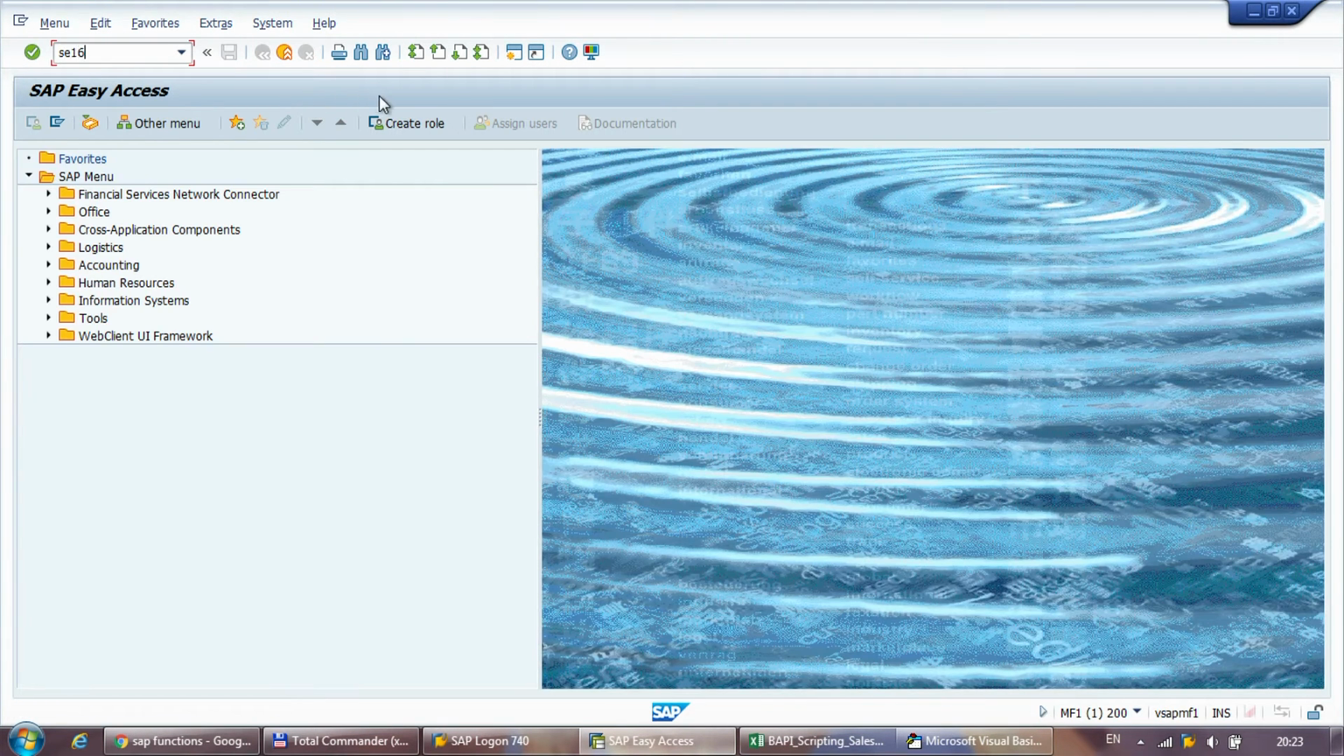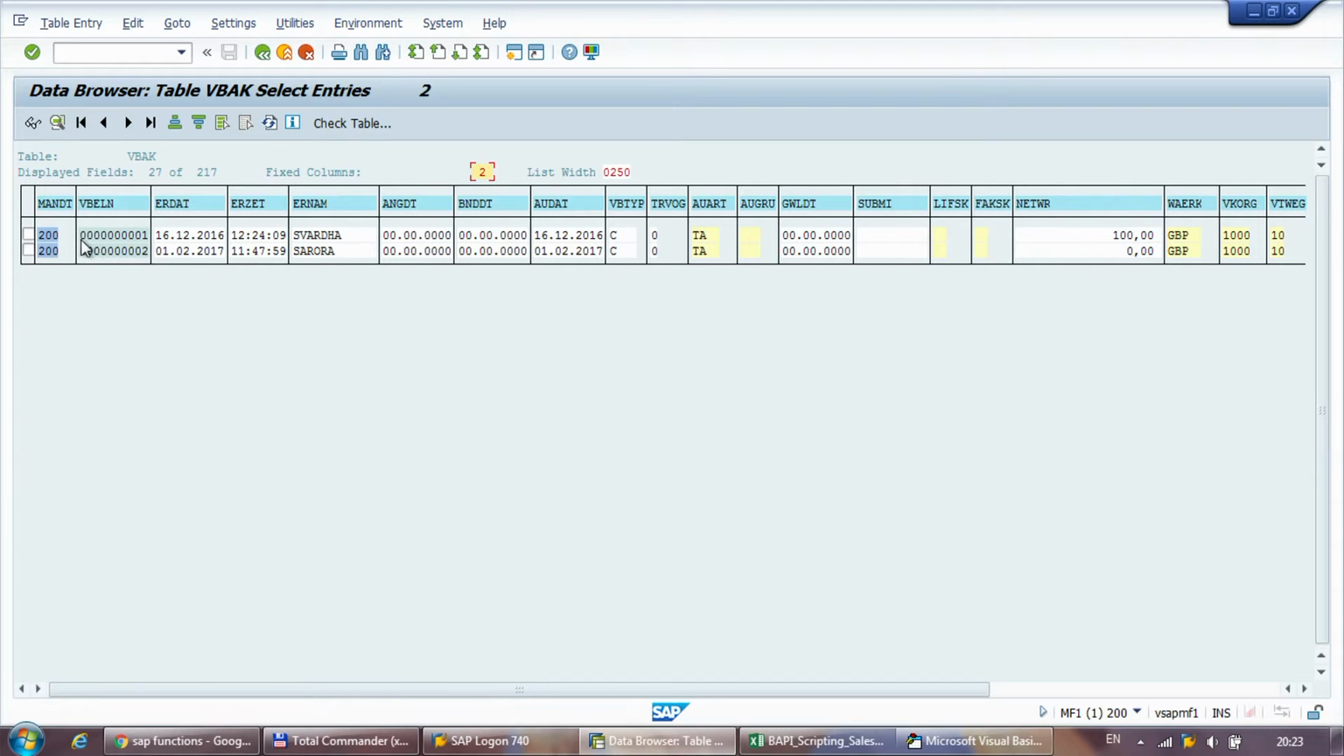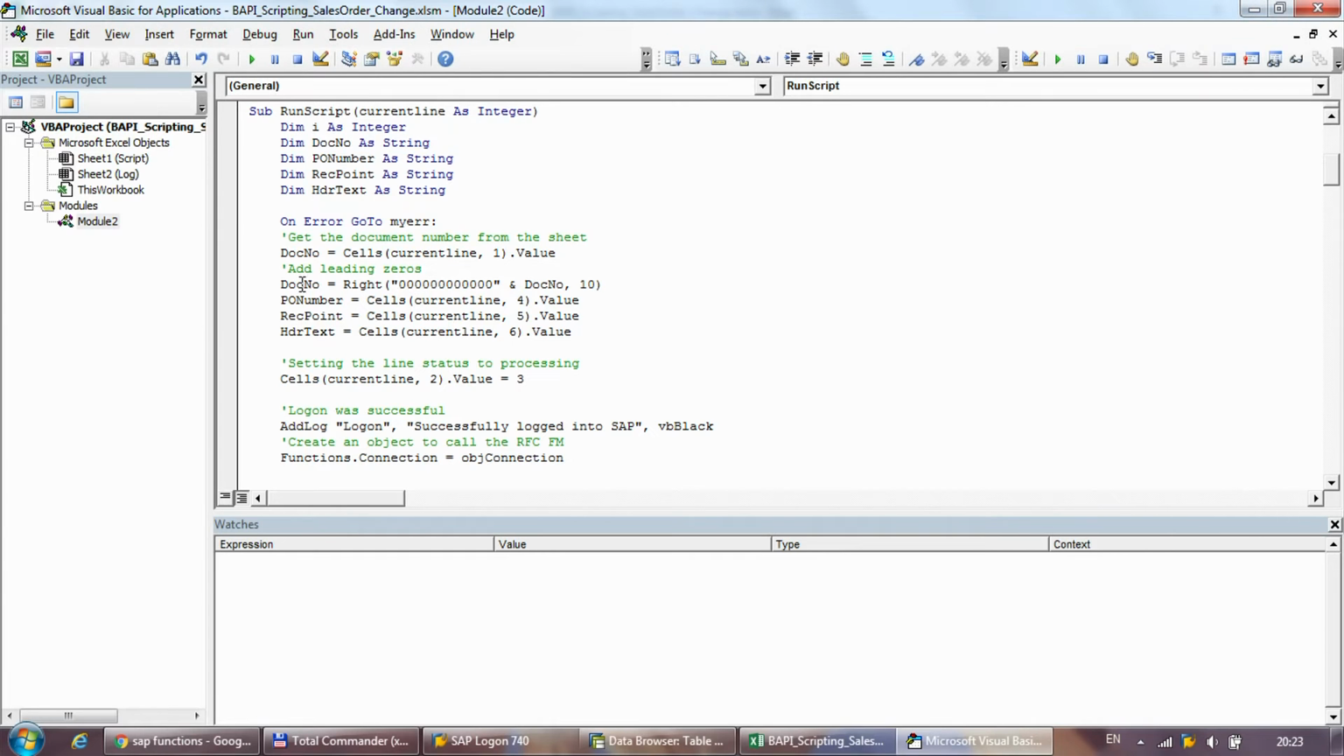So if I go to SE16 and VBAK and I look at the order numbers, you see that the orders have leading zeros. So when I pass the information to SAP, I have to make sure that I have leading zeros as well. So I just added this code which adds a lot of leading zeros to the document number, and then it clips to the last 10 digits, which is the length of the order field in SAP.